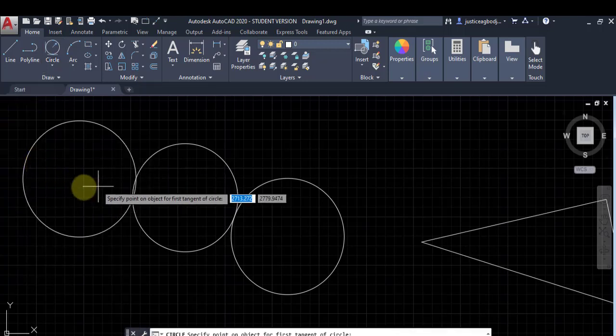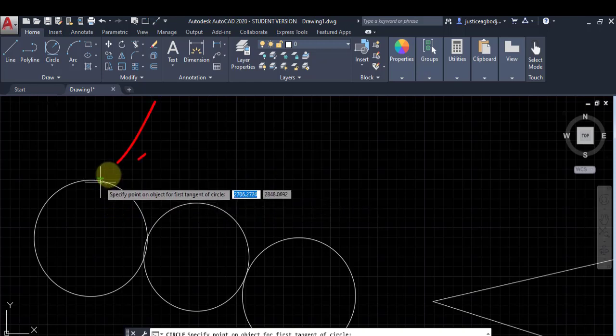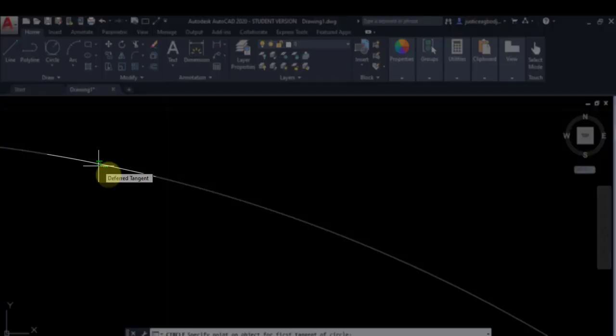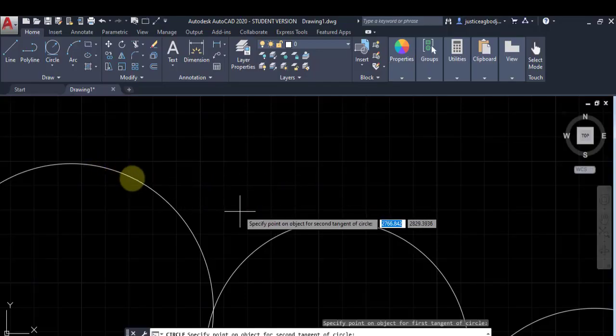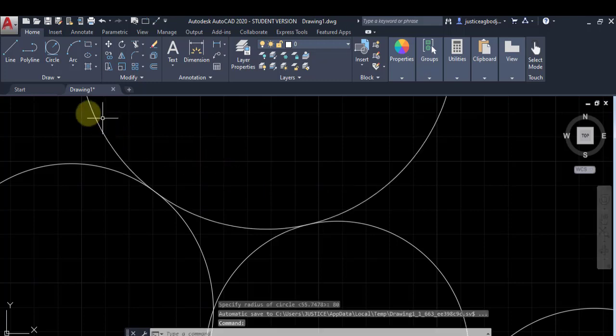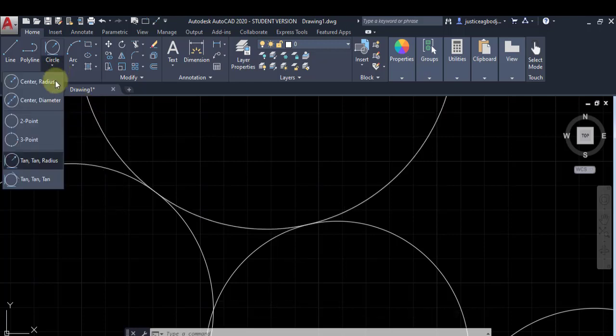Then the tan, tan, radius. You use it when you're going to draw a circle that is tangent to 2 other circles. So if I want to draw a circle that is tangent to these 2 circles, I'll select it. You realize that a green symbol has been shown. It shows that I can select it as a tangent to the new circle. So I will select this circle and this circle also. Then I'll be asked to enter the radius of the new circle that's going to be the tangent. So I can enter maybe a radius of 80. Then press enter. So this new circle is going to be tangent to these 2 circles that you selected.